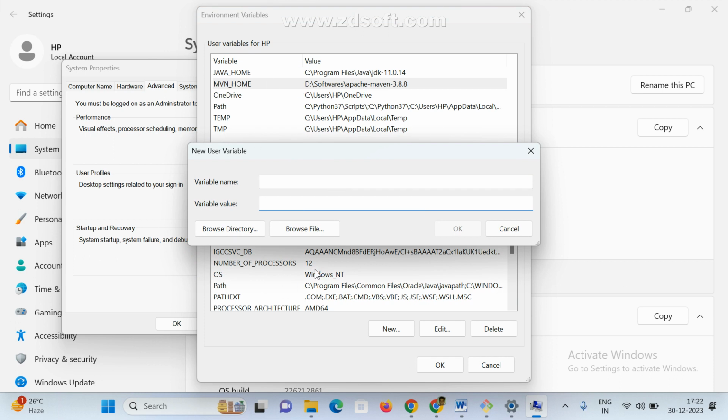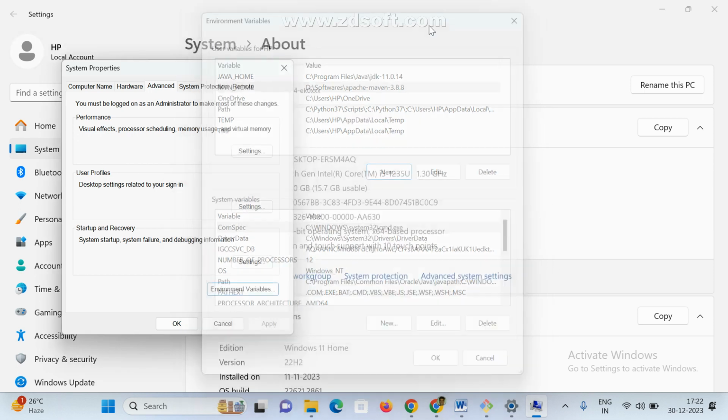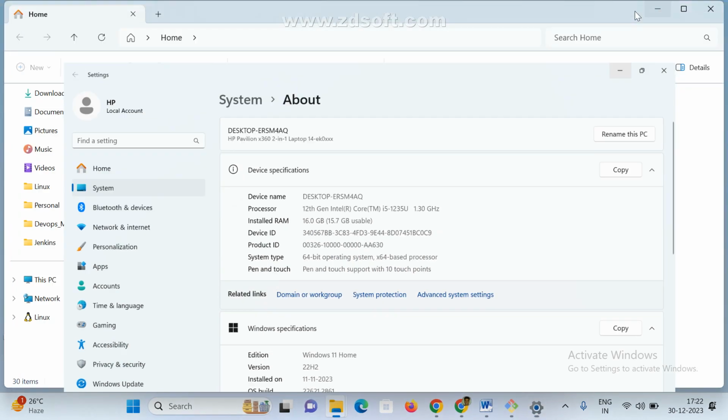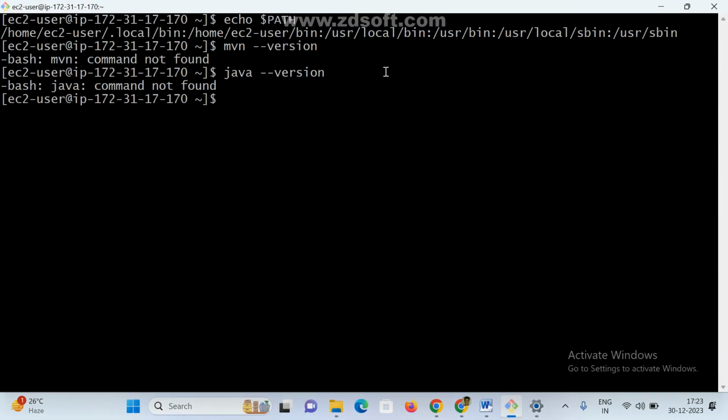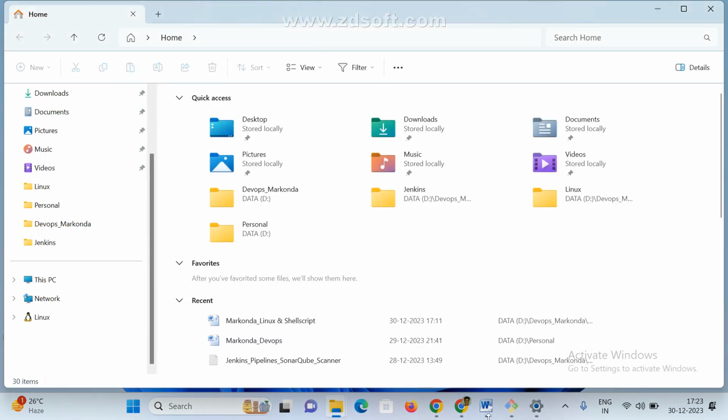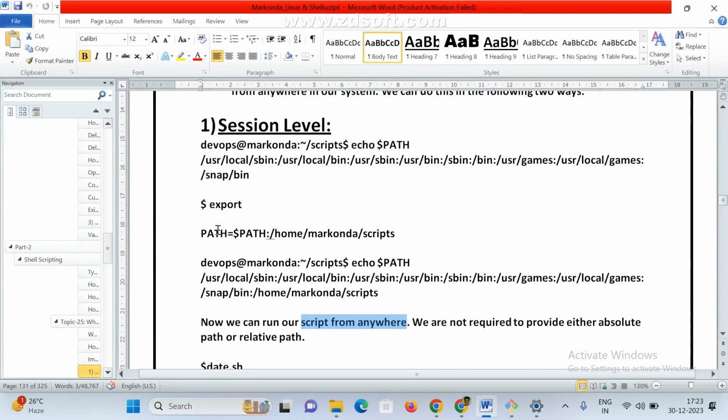Clear? Yes, sir, Windows is clear. Same way, how can you set it in the Linux environment? See here, this is the Linux environment. Now I don't have anything, I don't have Maven, I don't have anything. Observe here, we'll follow the same thing. Now export path equal to home slash script. I set some path. If you give echo path, the default path will come.